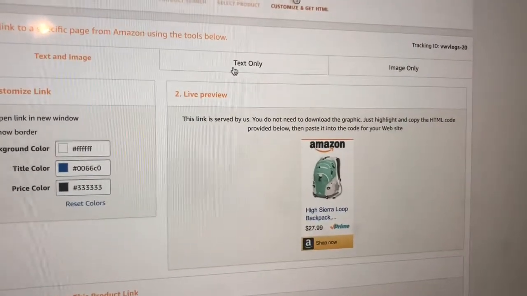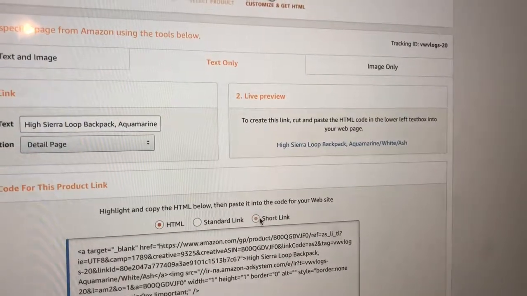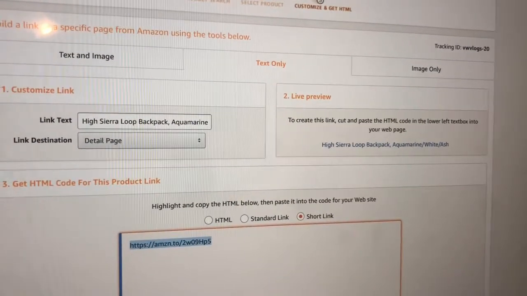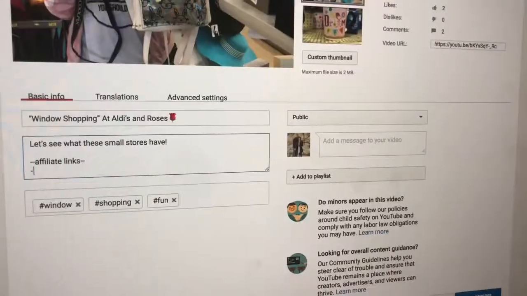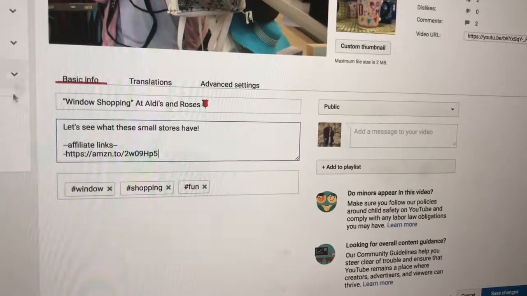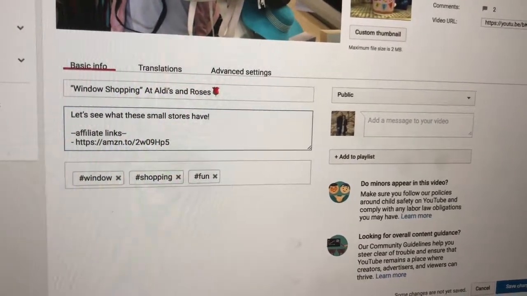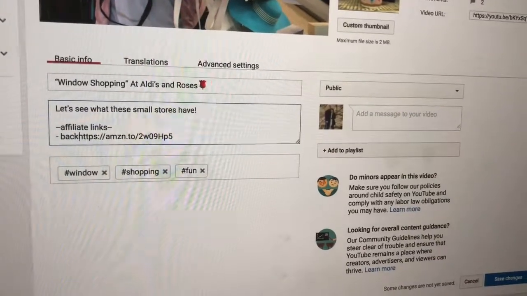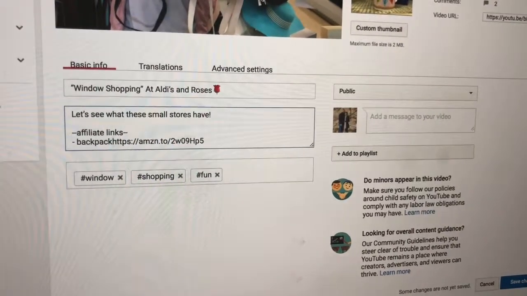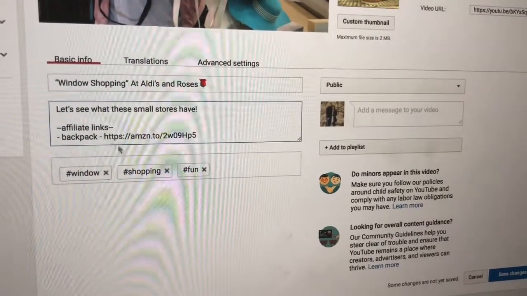There's text and image, text only, and image only. I always go for text only, and I scroll down to the short link. That way it looks a lot smaller. You copy and paste in the description box. Type what you are advertising. And save changes.